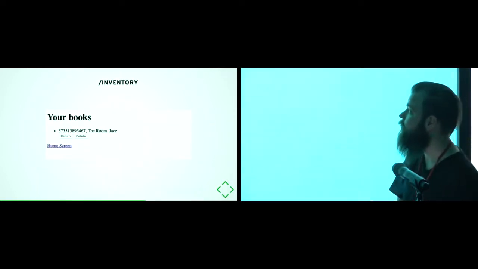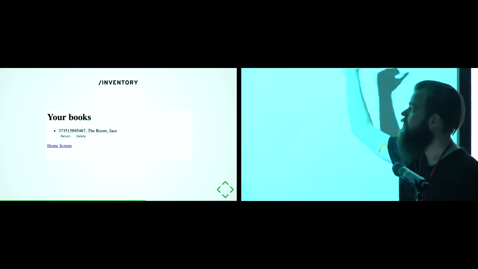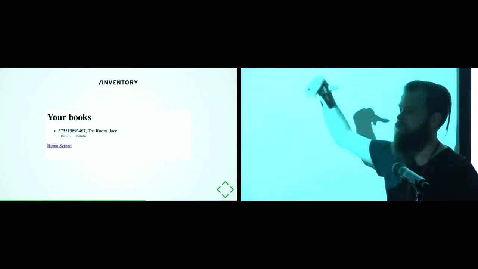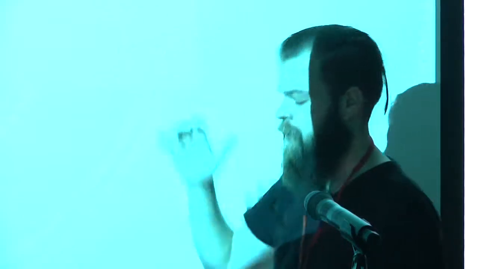Okay, so this is what it looks like. I've lent the book to my friend Jace, and so this is what the inventory screen will look like, just to give you an idea of how it rendered. I am not a designer. So this is the HTML that I'm very proud of.